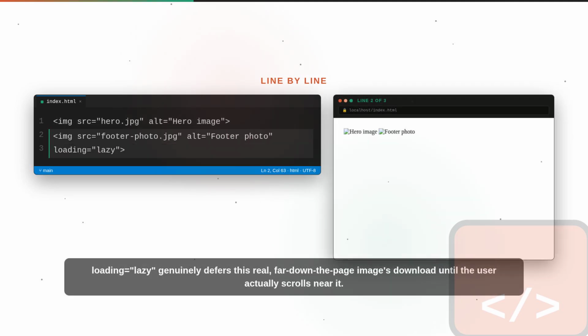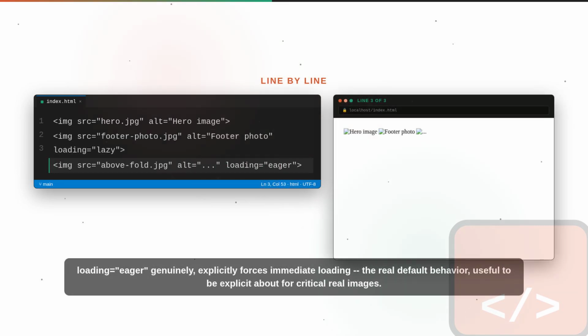Loading equals lazy genuinely defers this real image, far down the page; images download until the user actually scrolls near it. Loading equals eager genuinely, explicitly forces immediate loading, the real default behavior, useful to be explicit about for critical real images.